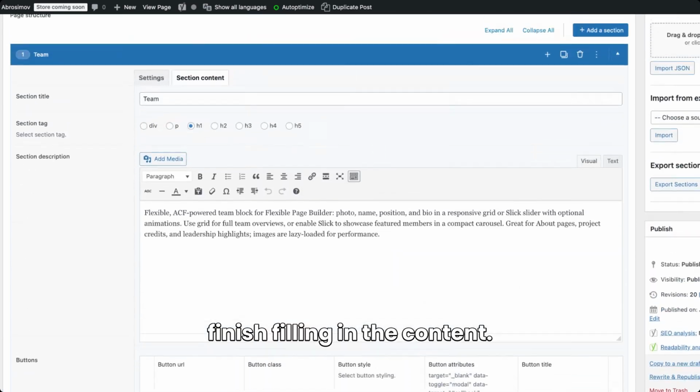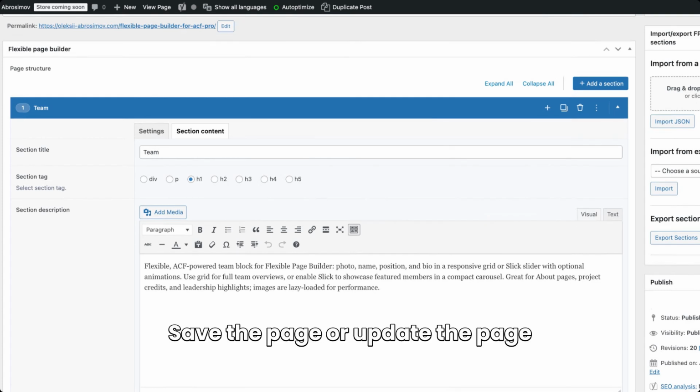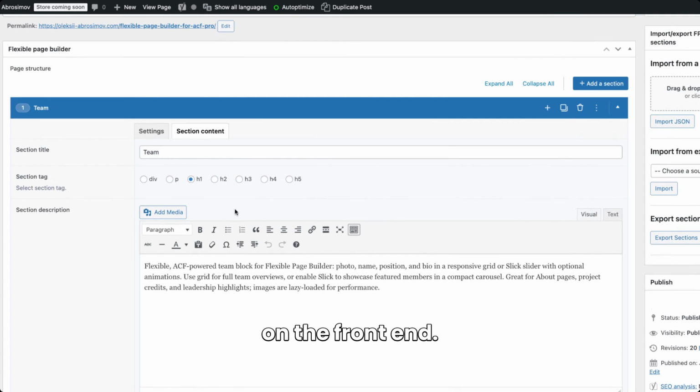After you finish filling in the content, save the page or update the page to display the section on the front end. Good luck, guys.